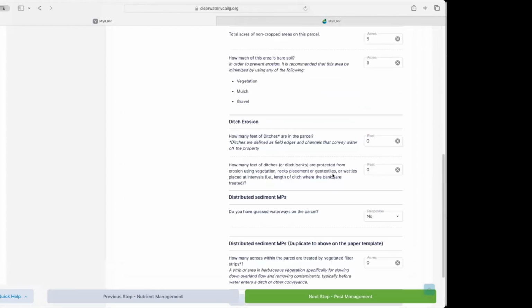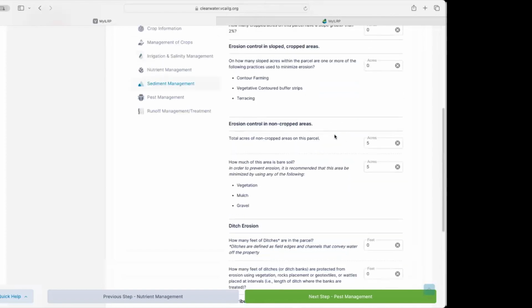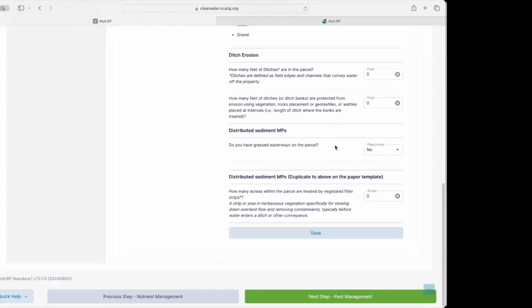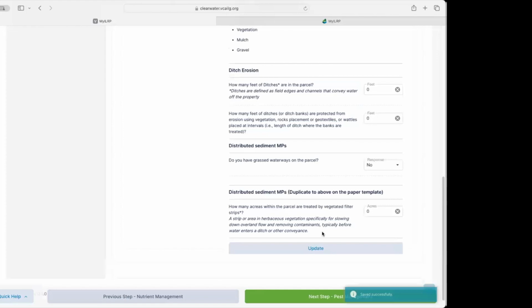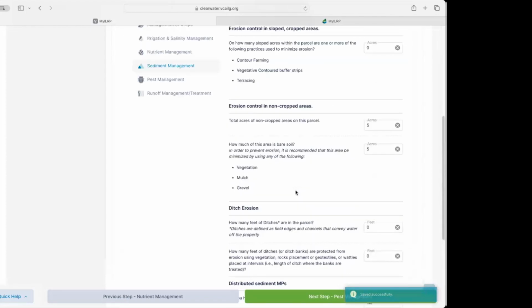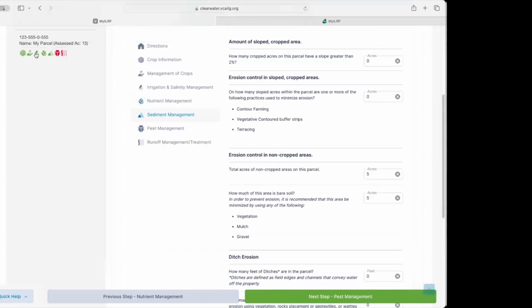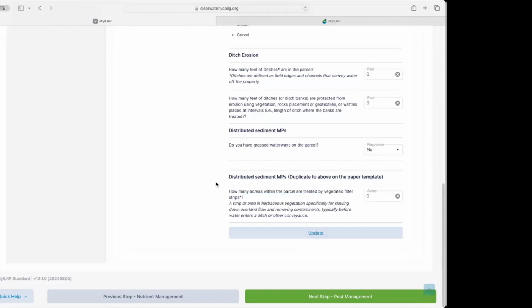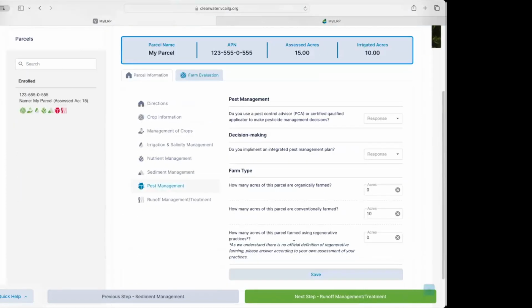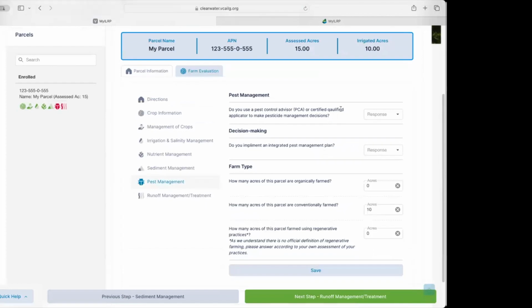Once you realize that all your answers have been completed, you would hit save. And you can see the save successfully message. And we can see our icon is now green. After that, we would go to next step, pest management. And we would go over these questions and input our answers.